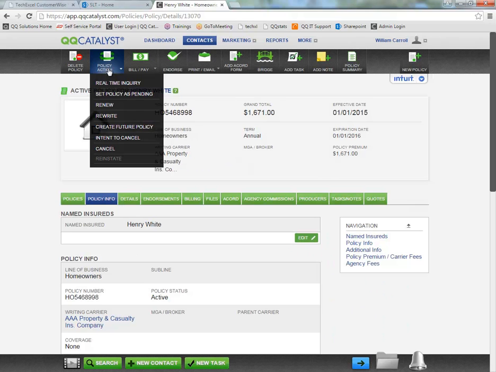Also, under the Policy Action, we have the ability to set this policy back into a pending status. If I do change the policy back into a pending status, I can go ahead and issue the policy again to bring it back to an active status. If this policy is nearing its expiration date and will be renewing, we can renew the policy in the system under the Policy Action menu as well.